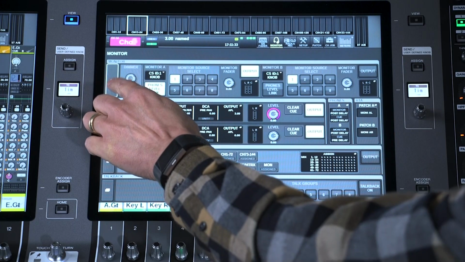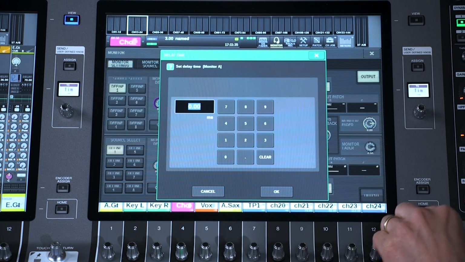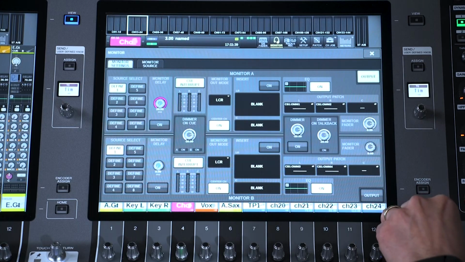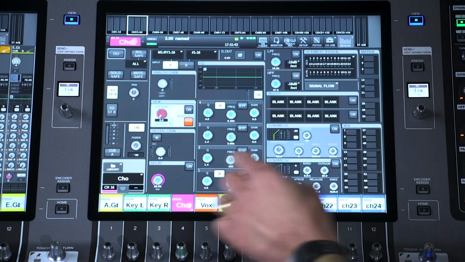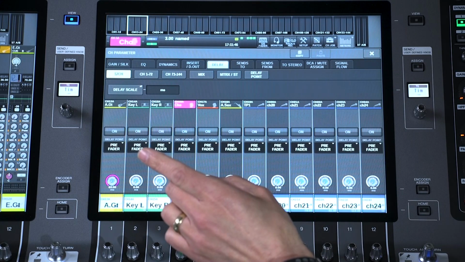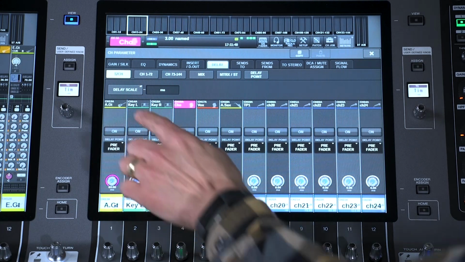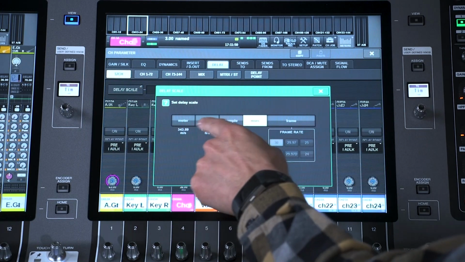Now the monitor settings, where you can find the delay we just mentioned. Dial up to 1 second of delay for your monitor speakers and headphones. In the channel delay windows, you can select whether you want to see the frame rate or distance in meters or feet if you prefer.